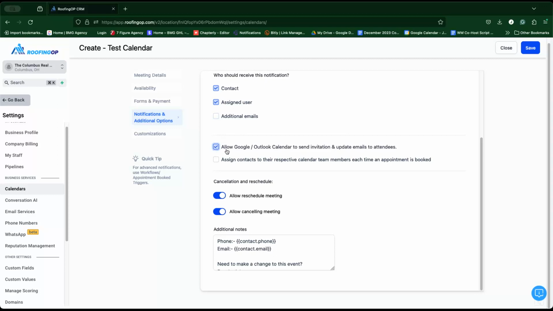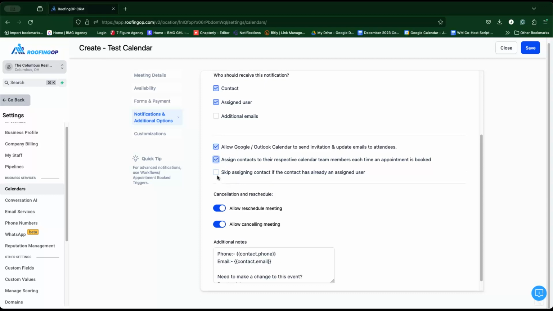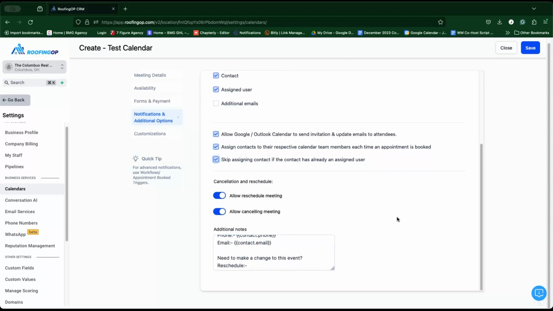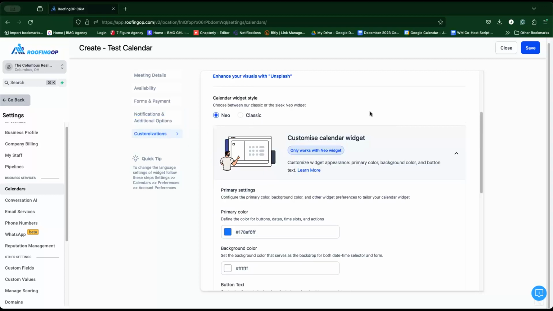Allow Google to send invitation and updates if you're connected with your Google Calendar. Great idea. Assign contacts to the calendar team members when the appointment is booked, of course. And then if they already have an assigned user, we're going to skip that. So we want to allow rescheduling, allow canceling. They'll be able to do that through here. Very simple process. You don't even have to do anything with that if you want to allow it.